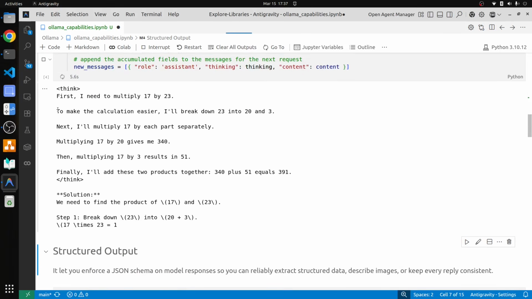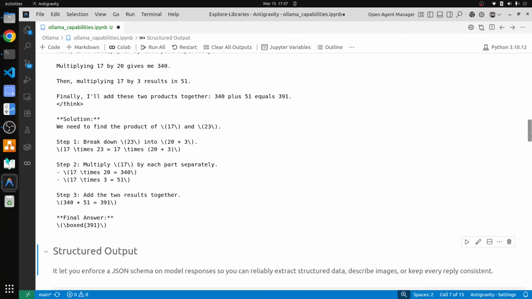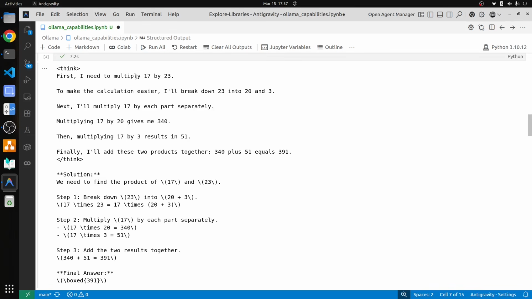So it starts thinking about the specific query. First, I need to multiply 17 by 23. To make the calculation easier, I'll break down 23 into 20 and 3. Next, I'll multiply 17 by each part separately. So first it will multiply 17 with 20, and 17 with 3, and it will get 340 and 51.